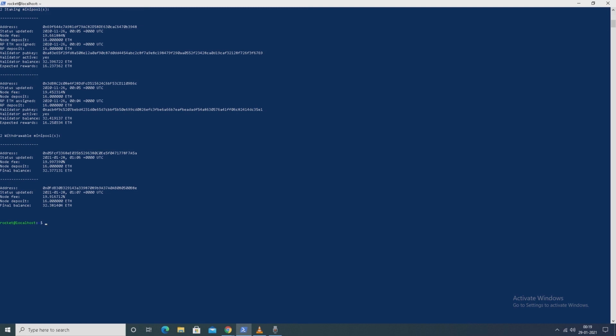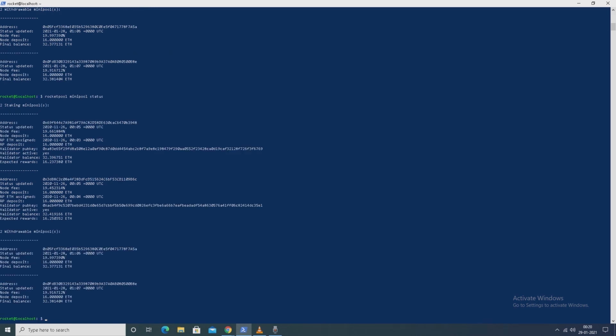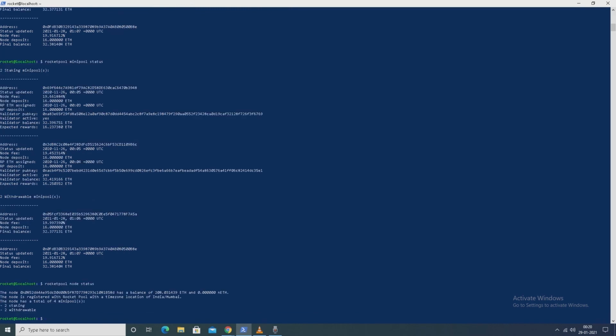We'll check minipool status. You can see there are 2 withdrawable minipools. Earlier it was not showing. It was only showing validators active status no. But now it is showing 2 withdrawable minipools. Now let's check the node status. Earlier it was showing 4 staking, now it is showing 2 staking, 2 withdrawable.